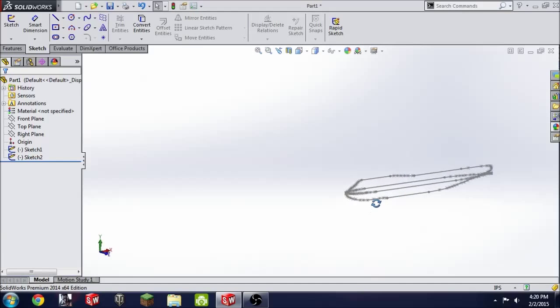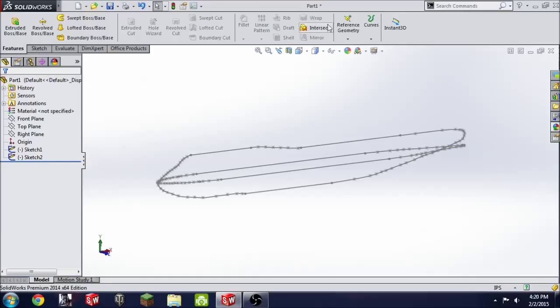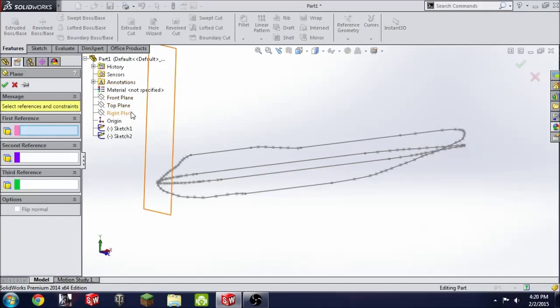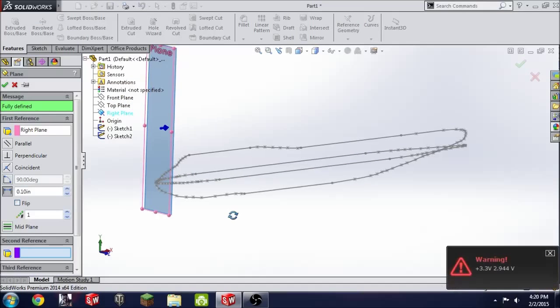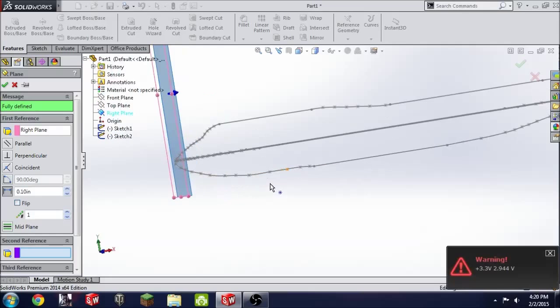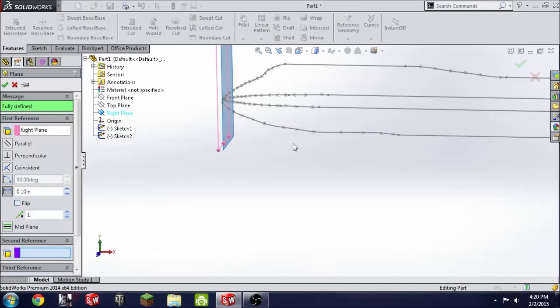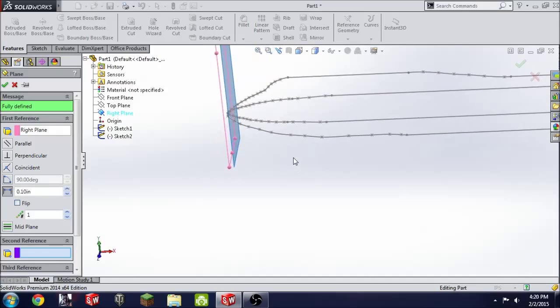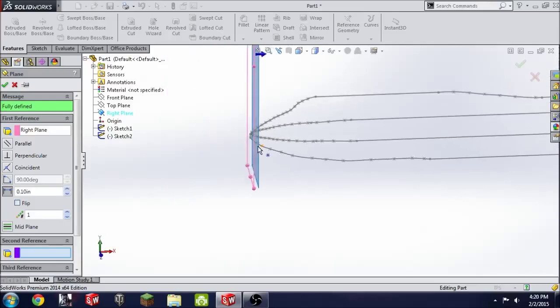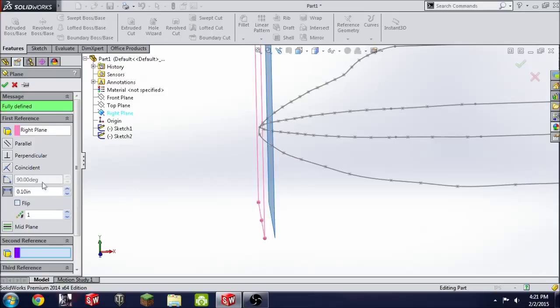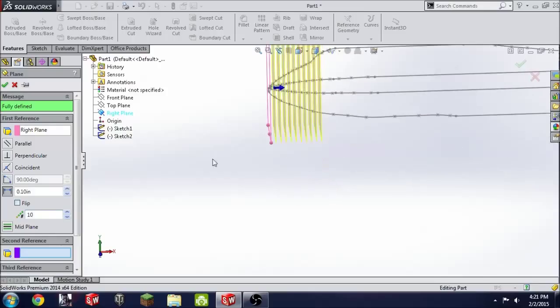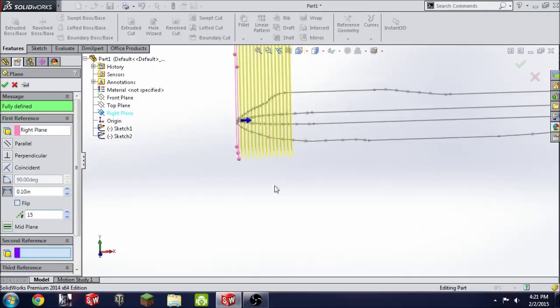So now what we can start doing is we go into features, geometry reference, plane, and then we want to do right plane. And then what we're going to do right now is start creating a loft. We're going to start creating loft planes, loft sketches to start lofting the actual plane. So I'm going to do 0.1 inches, and I'm going to do 10 of these. Actually, I'm going to have to do about 15, I believe. Yep, 15 for the nose.